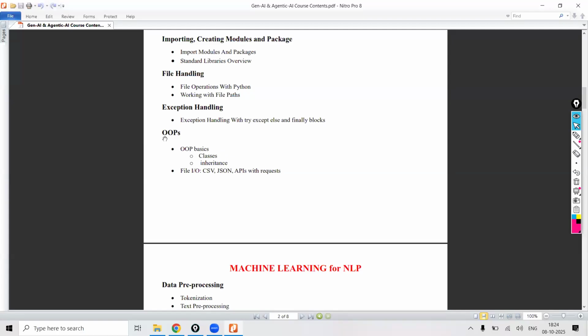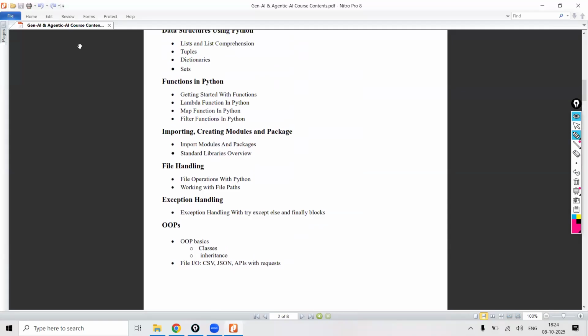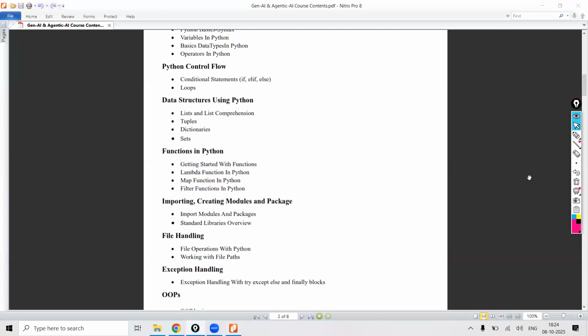Sir, is this required for the data analyst role? Data analysts do not require this one, because a data analyst requires how to make more powerful plots. First, we have to understand what work a data analyst does. A data analyst's work is to handle the data first.